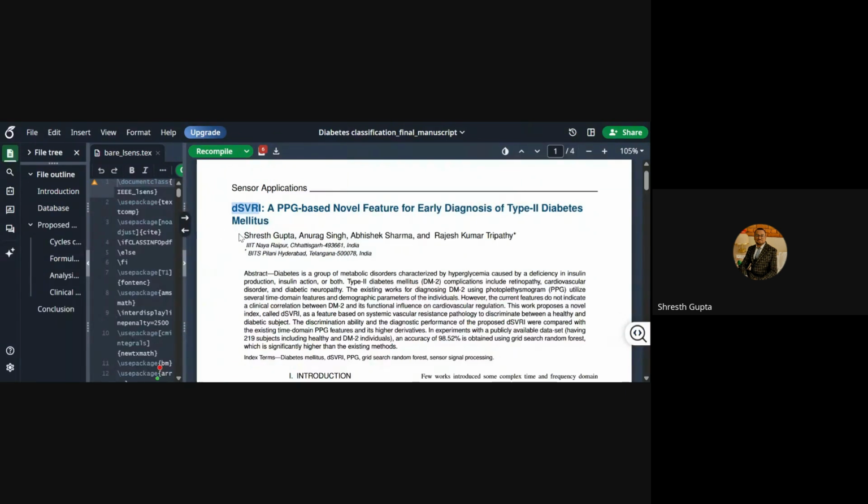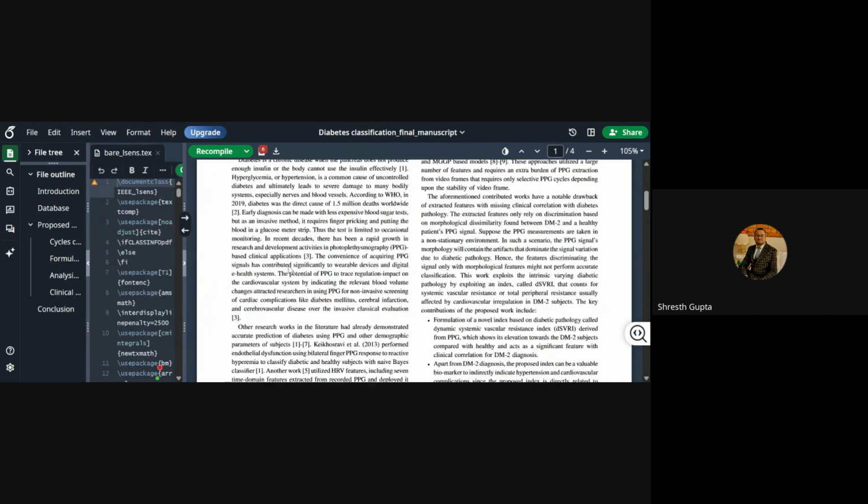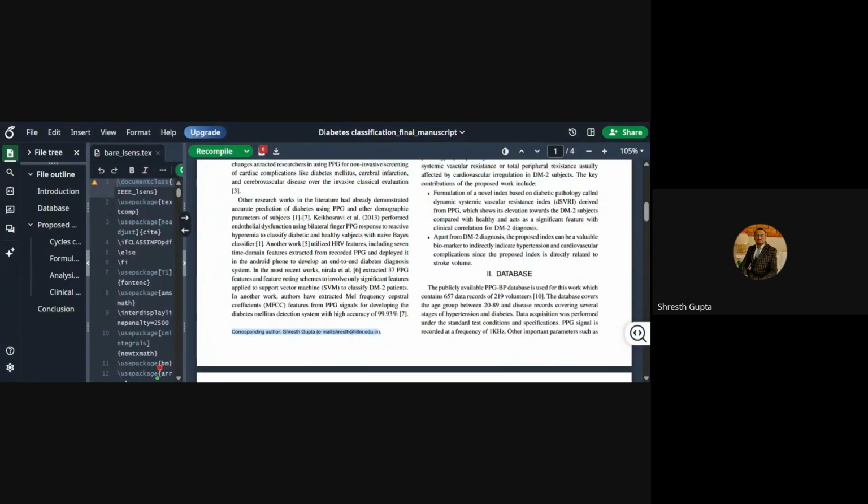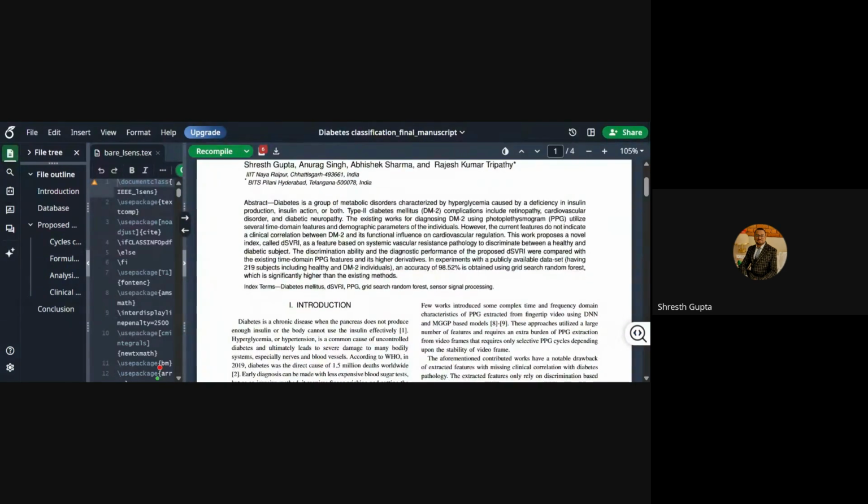So here are the names of the authors. I am the first author here, and these are my supervisors at that time. The affiliations are written over here, and I'm the corresponding author. It is written on the first page that the corresponding author is me, and here is my mail ID. You all can see, right? So let's see how it starts.